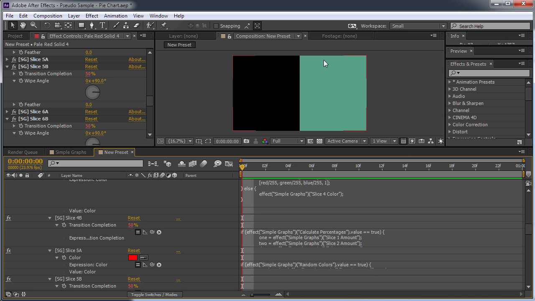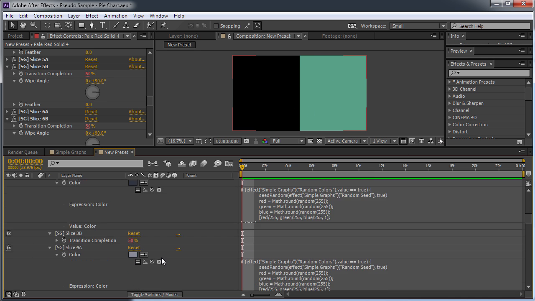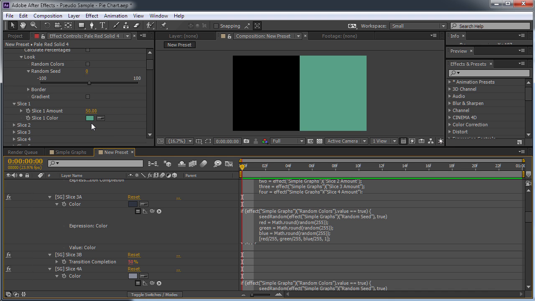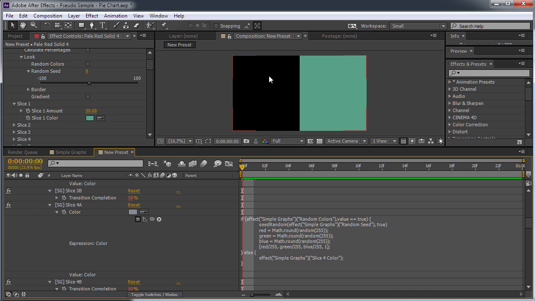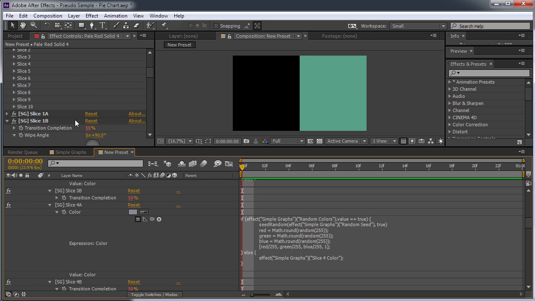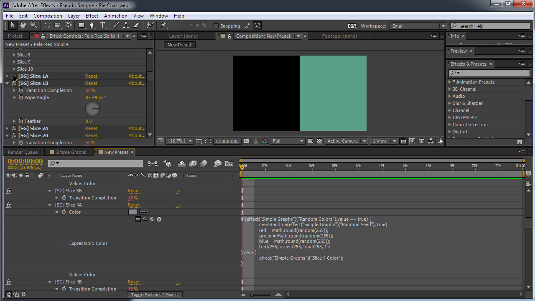And yet the only one that we see up here is that first slice. The only one that we see is the green one. Now, why is that? Well, it's because all of these linear wipes are all stacking on top of each other. And since they're all set to 50%, the only one we're seeing is the top one. So for instance, if I go down here and I turn off the slice 1, you can see that now a different layer shows through.